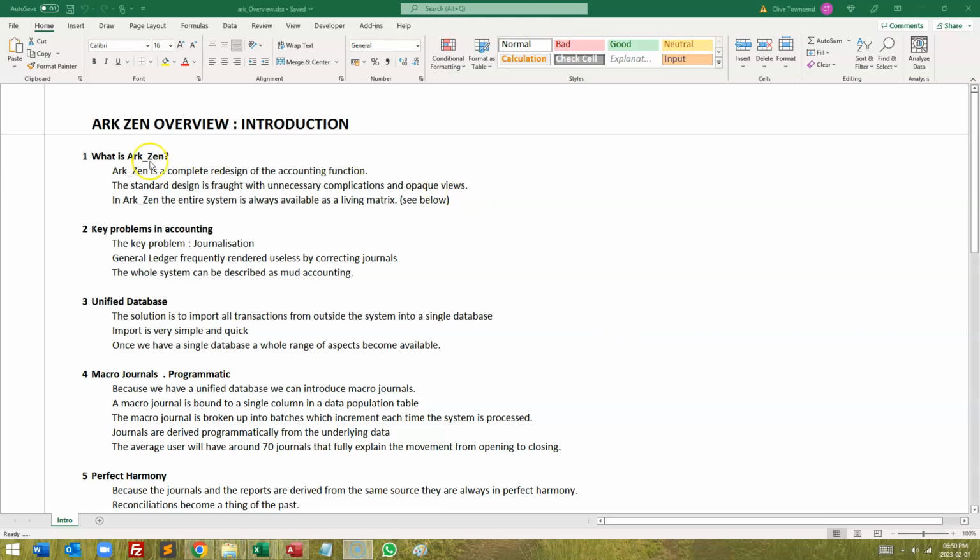So let's start. Now, what is Ark Zen? In the first place, Ark Zen is a complete reformulation, a redesign of the accounting function. What we're trying to do is ask, is there a better way to do accountancy? Our submission is that there is, that there are some fundamental weaknesses in the standard design that everybody uses in accounting at the moment, and we can improve upon this dramatically. And that's what we're trying to do here.